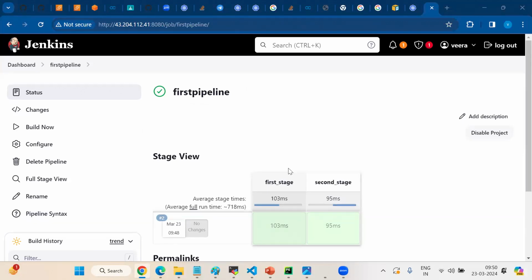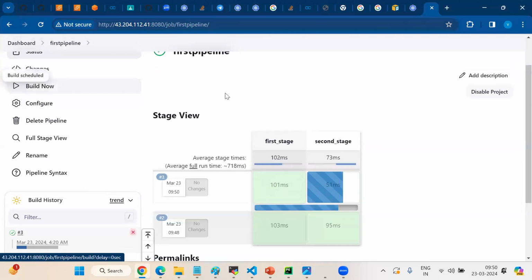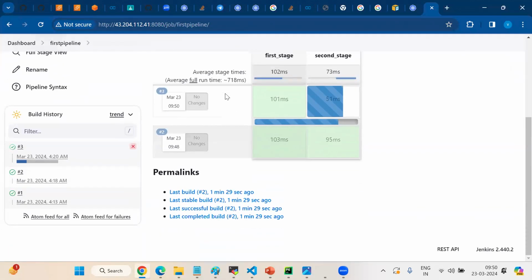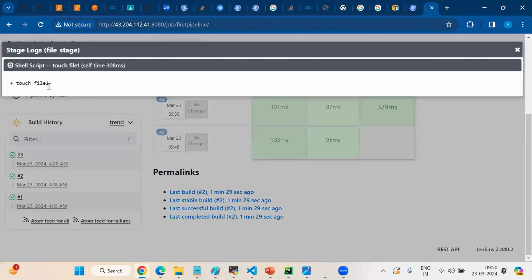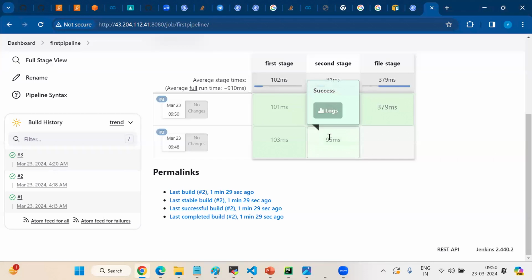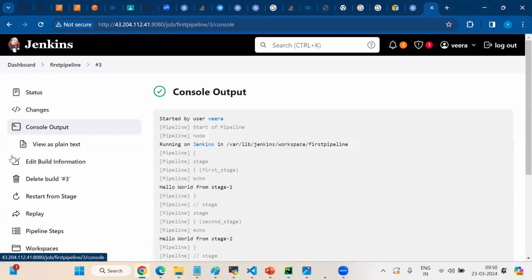So what do I need to do? Build now. Now the third stage also has updated, that is the file stage, right? See, updated. Let's go and verify this first. Touch file1 is created, right? So I want to check the logs. Where should I go? You just click on this, right? Console output will open. We can check everything.